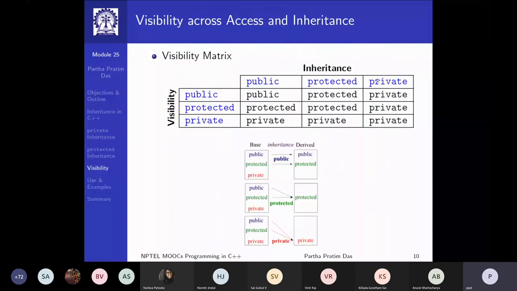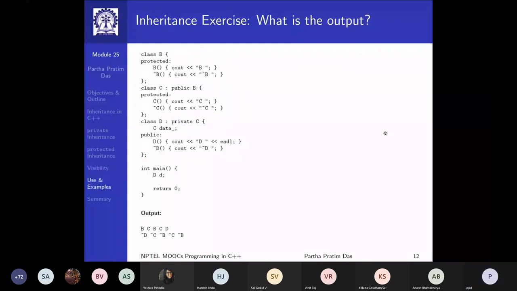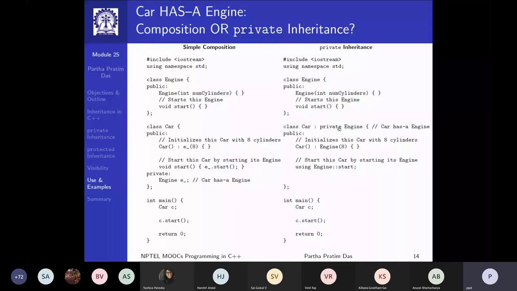What happens when I do private inheritance? Everything becomes private. Every member I have inherited becomes private. Getting back to 14. So after private inheritance, car methods can use start, but anybody external to the car will not be able to use the start method of car, because in car, the start method has become private because you are privately inherited. Right?